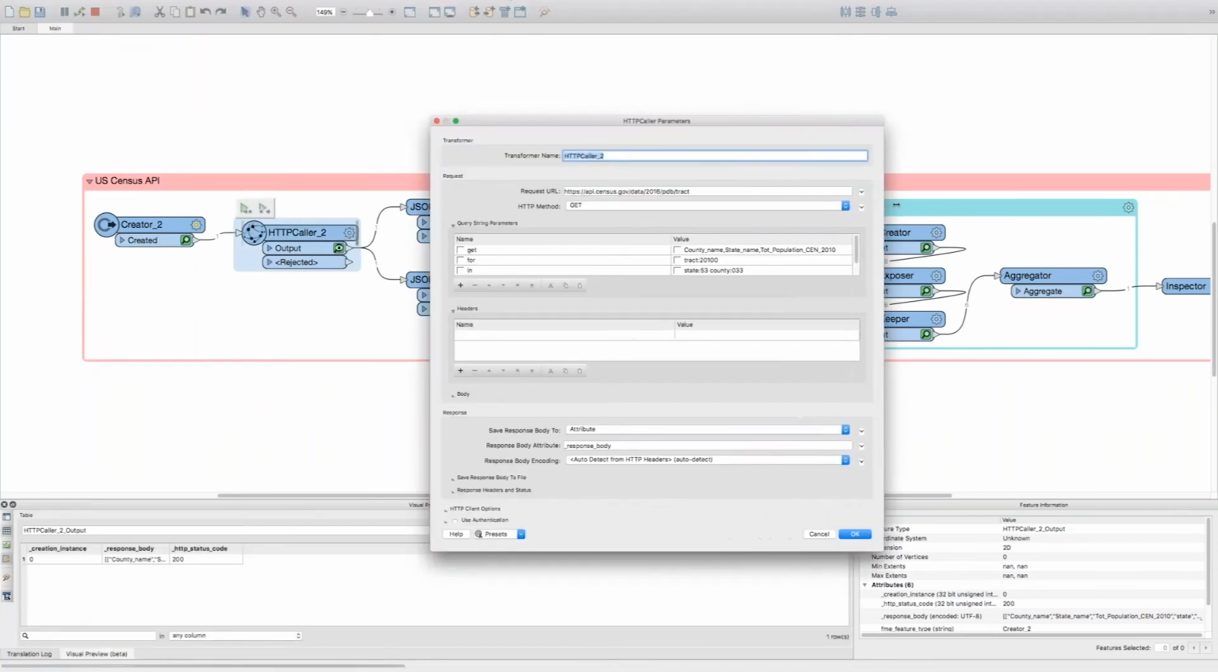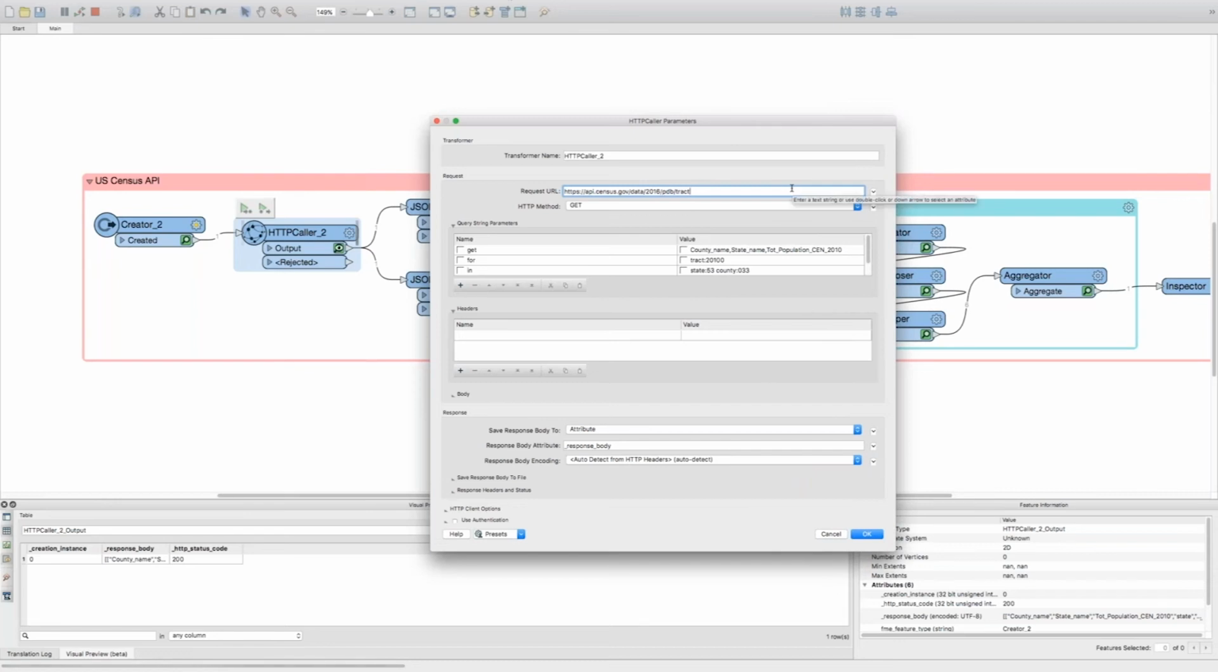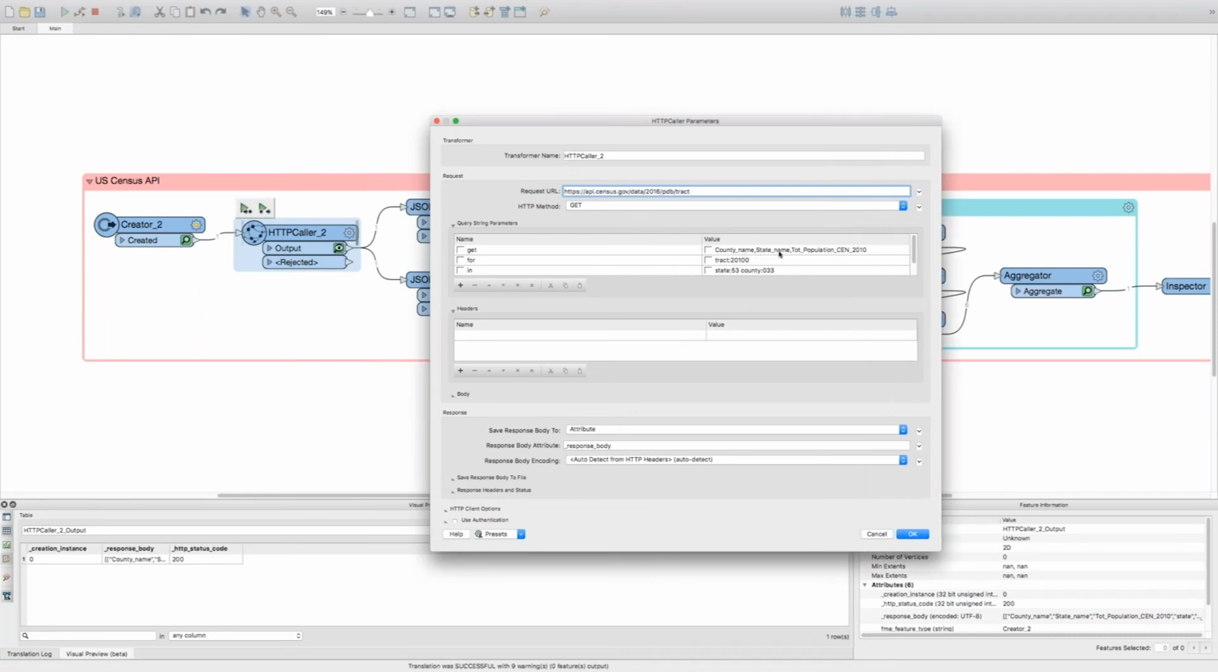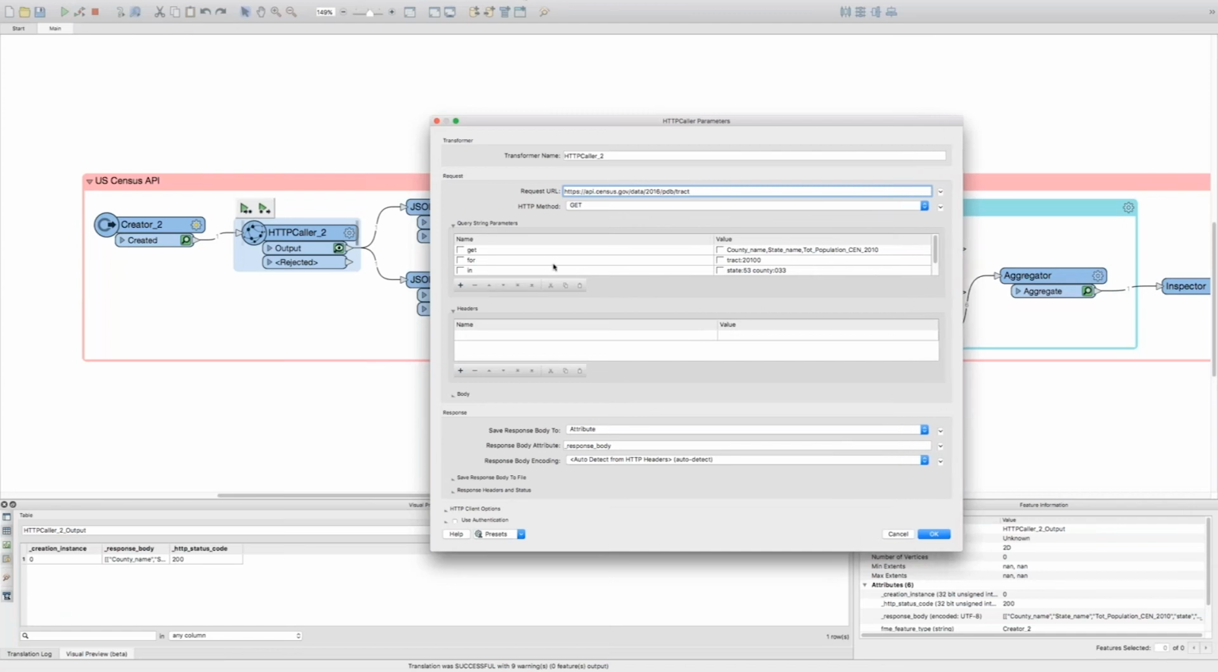Here we see another really simple GET request to the planning database at the tract level. We've got a few query string parameters, which are just querying the database for specific subsets of data. Here I've got county name, state name, total population, and census year. We've got a tract number, and we've got a state and a county.